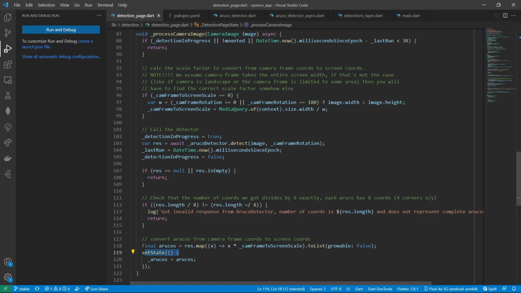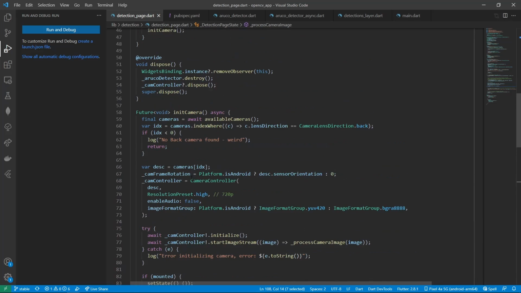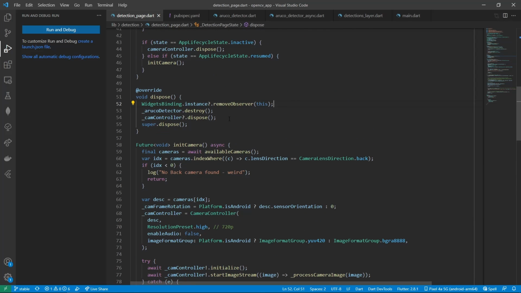So in order to protect against this, here we check if the response is null. We can also make sure that we are mounted. So if we are not mounted anymore, let's stop here. And talking about the dispose method, so let's take a look. In the dispose method, we dispose the camera controller, and we also call the destroy method on our Aruko detector, which should free all the memory associated with the Aruko detector and kill the isolate itself.